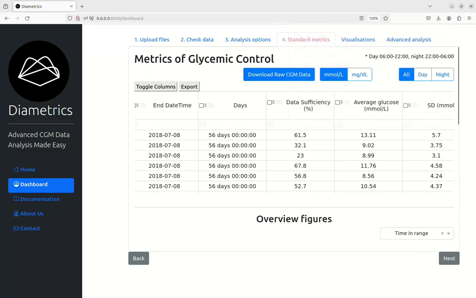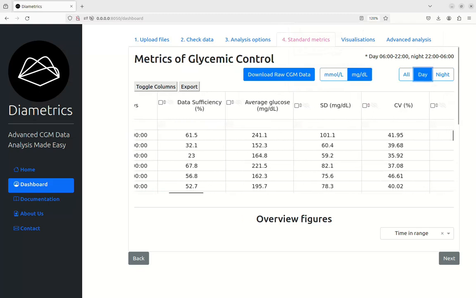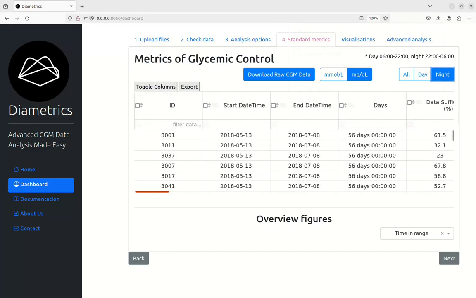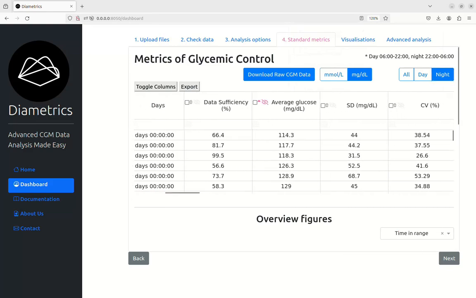The second button changes the measurement units, and the third divides the metrics into day and night times, which match the configurations in the analysis options. The table is interactive and gives you the ability to sort or filter the data based on specific columns. You can also remove columns with the toggle feature.